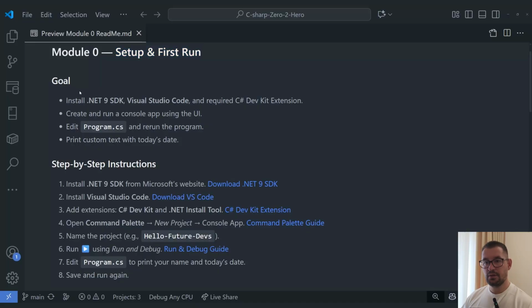The goal of this video is to install .NET 9 SDK, which is going to run our .NET application. Visual Studio Code, we are going to download and install it, and then after that in Visual Studio Code we will have to install this extension, which is C# DevKit.